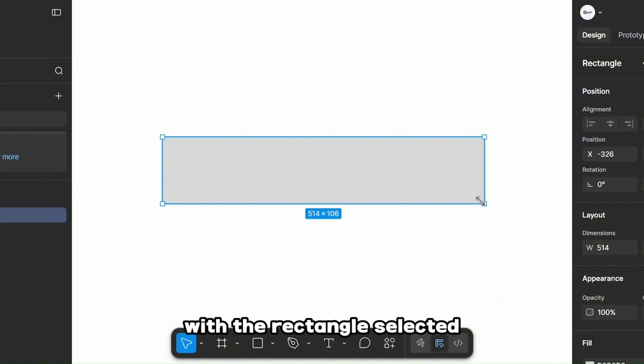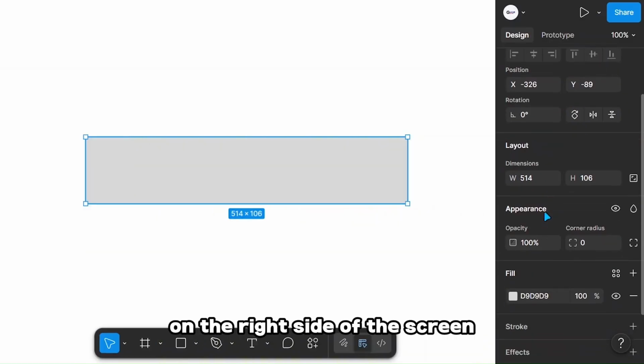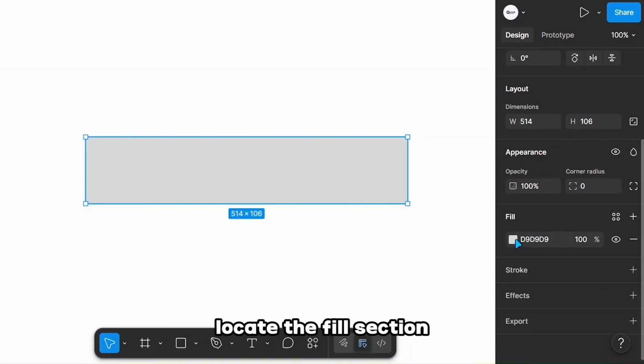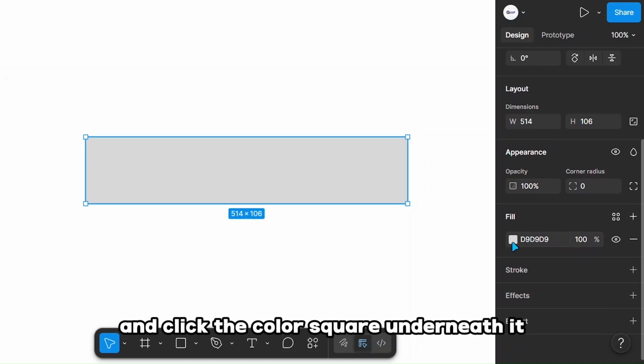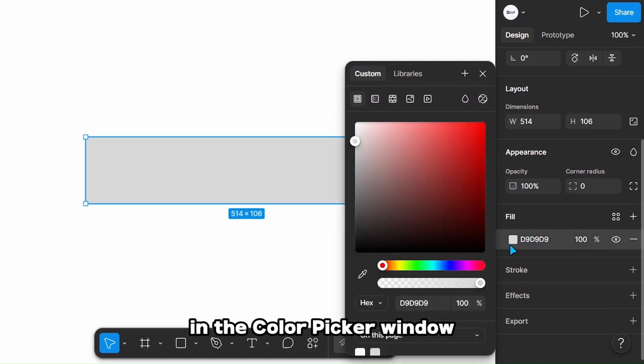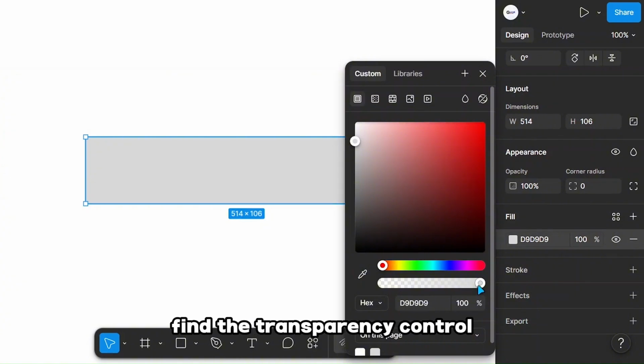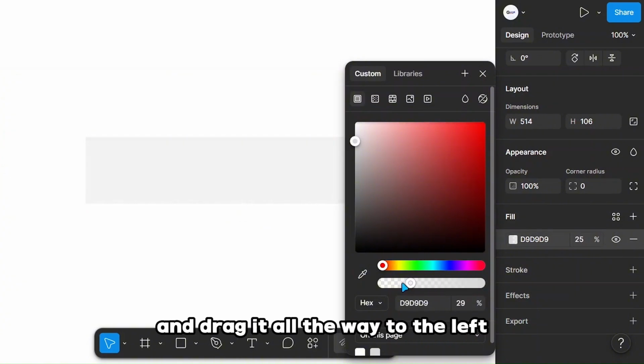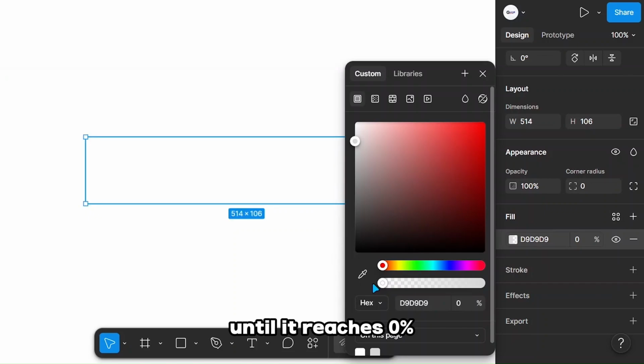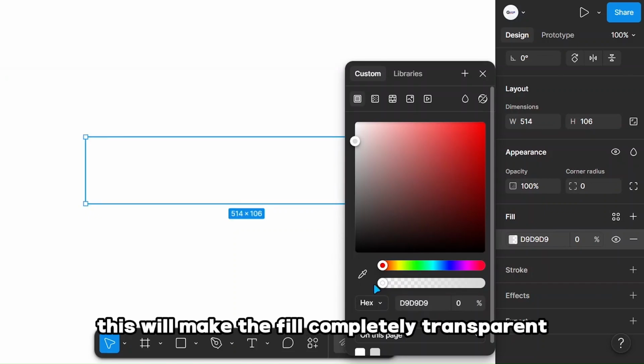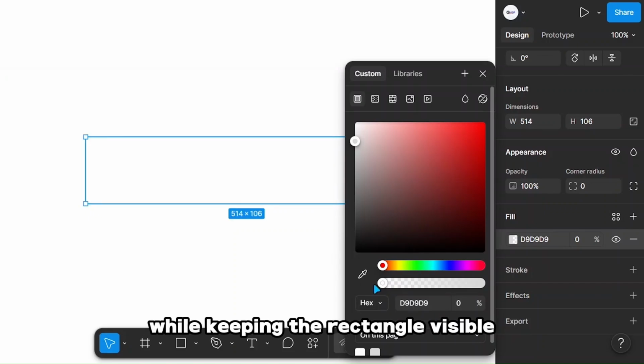With the rectangle selected, move to the design panel on the right side of the screen. Locate the Fill section and click the color square underneath it to open the color settings. In the color picker window, find a transparency control and drag it all the way to the left until it reaches 0%. This will make the fill completely transparent while keeping the rectangle visible through its outline settings.